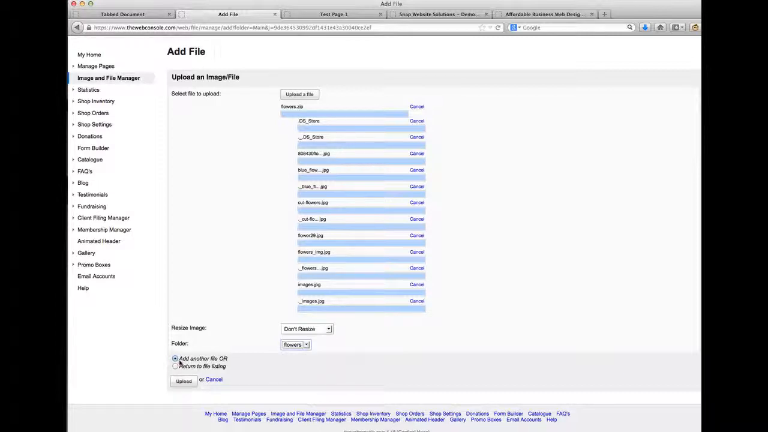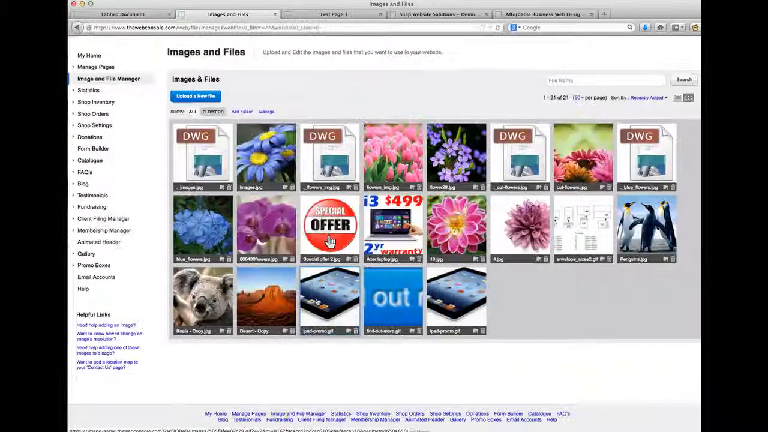We have the opportunity to, of course, add another file or return to the file listing and then press on the upload button. If you want to interrupt or cancel, you can also press the cancel button here. So it's going to do its thing. And as I mentioned, I want to go away and have a cup of tea at this point. There we go. Okay, so my images have now uploaded into the Image and File Manager.